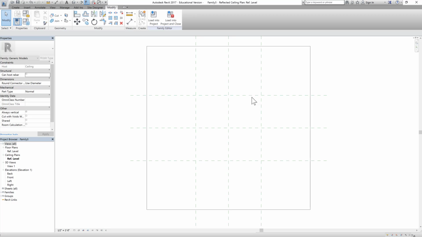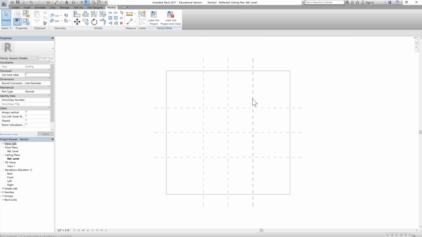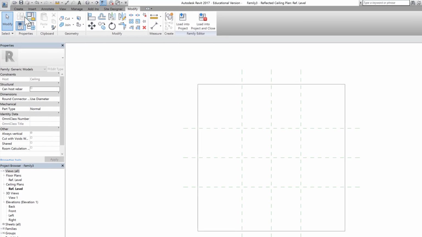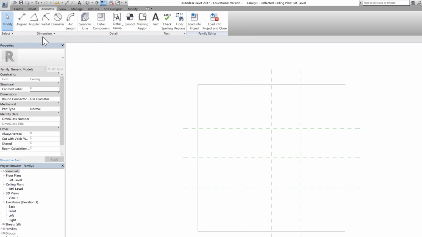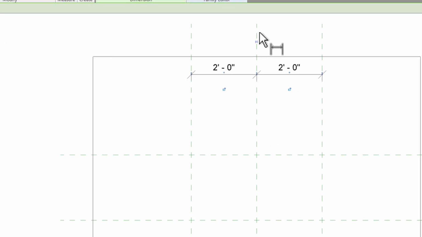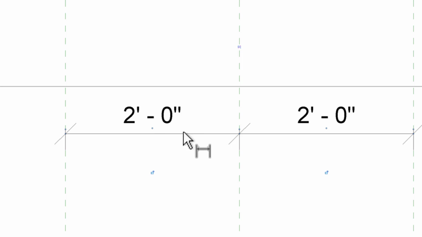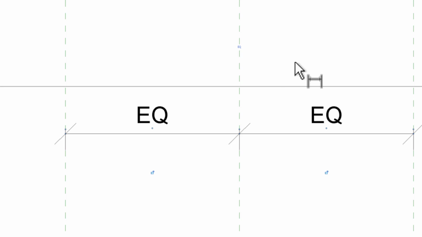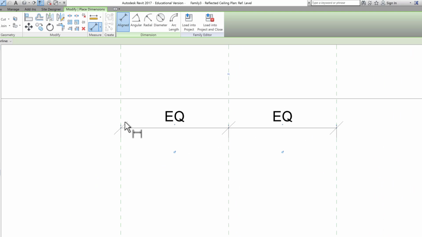Before we do anything else, we need to dimension it and parameterize it. To do that, click on Annotate, click on Aligned, click on this line, and then this line, and put this dimension somewhere here. When you do that, you see that there is an option. We know that it's 2 feet and 2 feet, so instead of giving a dimension, why not make these equal? There is a sign that says equal, and right now it's crossed. When you click on it, you enable it, and it makes these two dimensions equal.